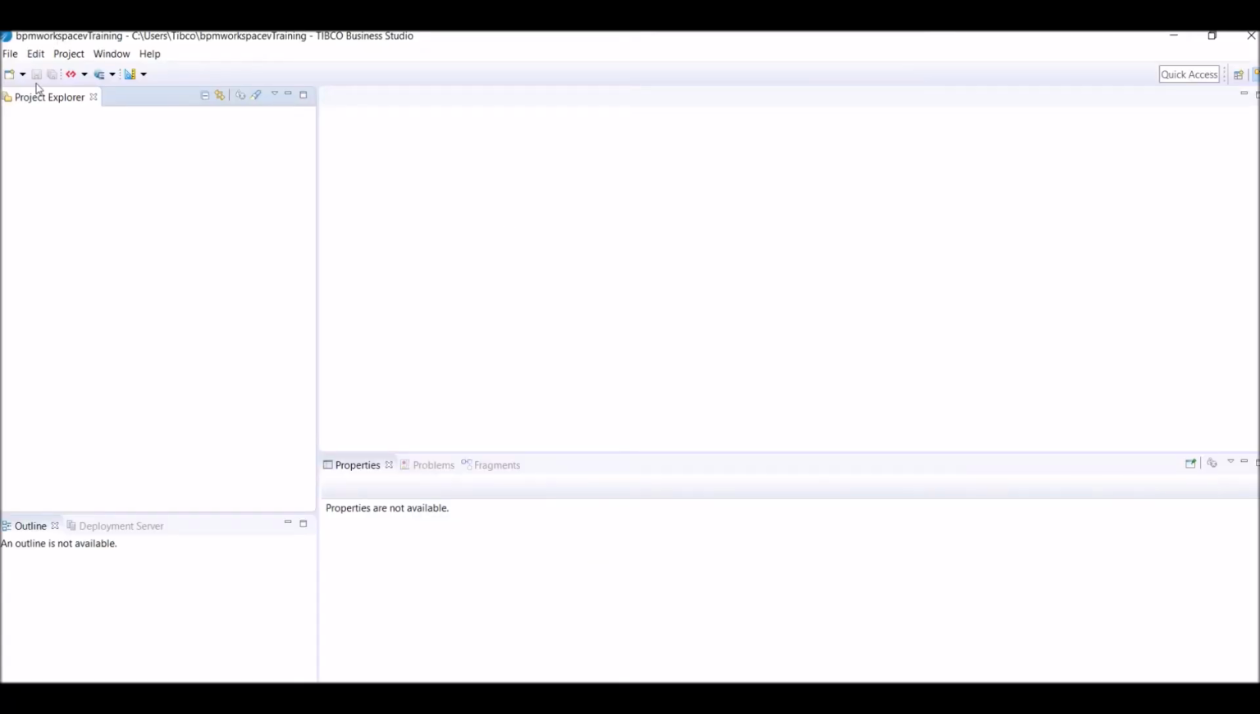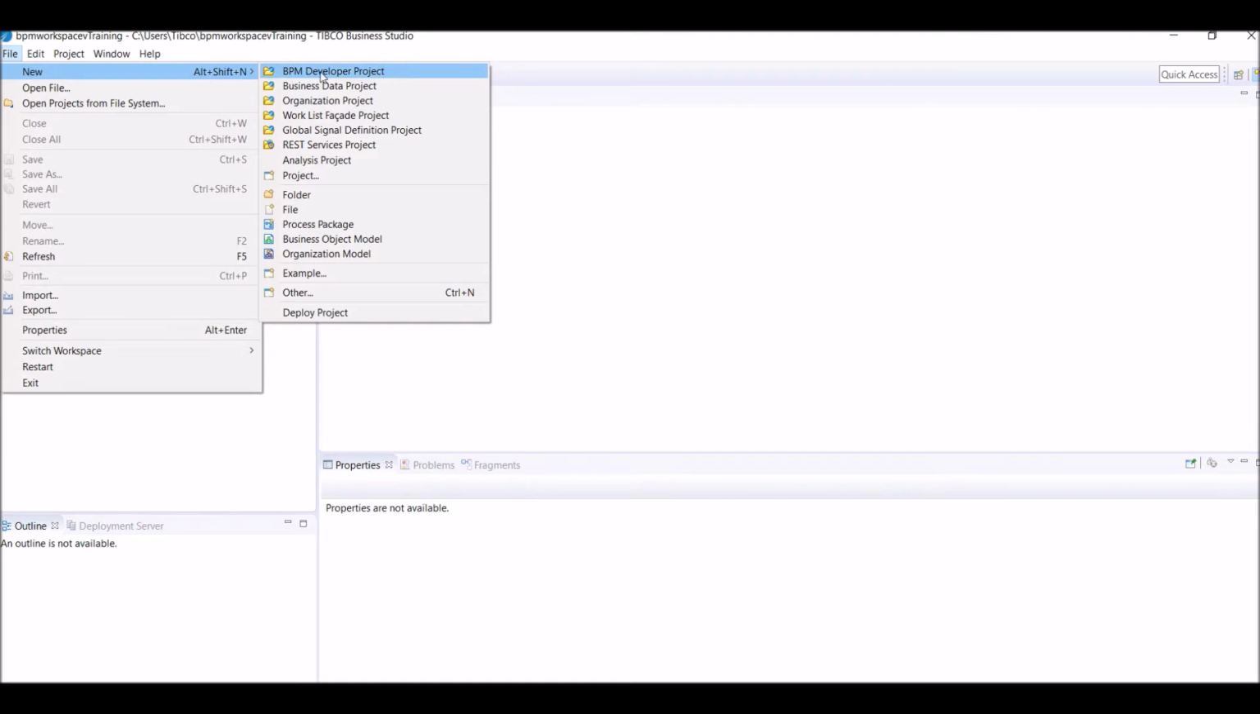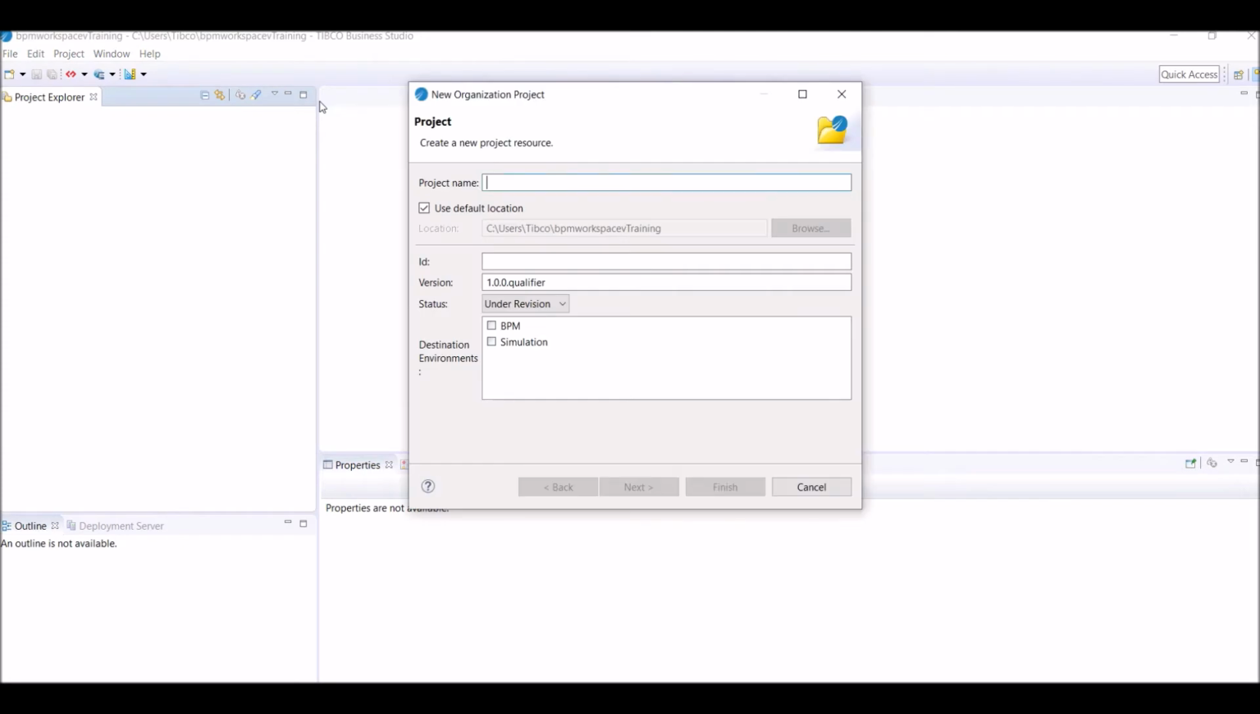Let's begin. Go to File, select New. You can develop various types of projects. Today we will be developing an organization project. So select Organization Project. Give a project name. I am giving test organization model. The ID is any unique name of your organization. Then click on next.